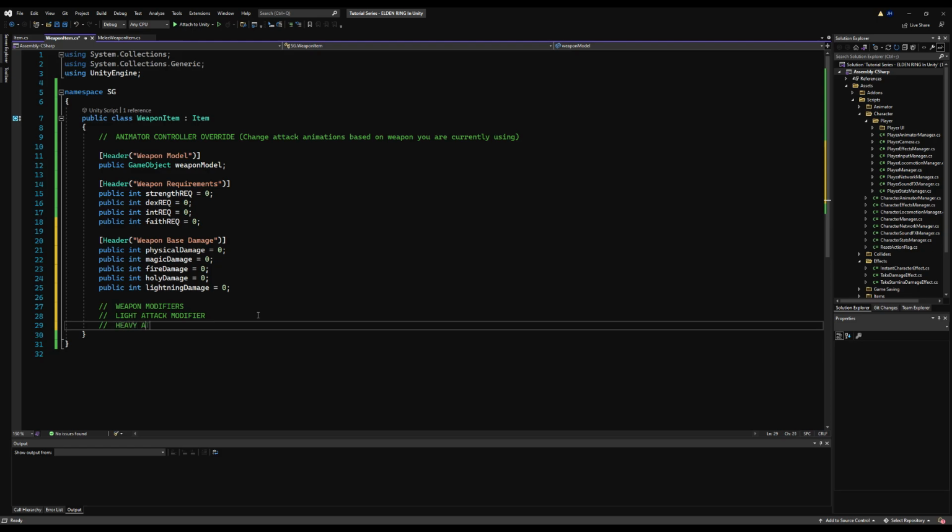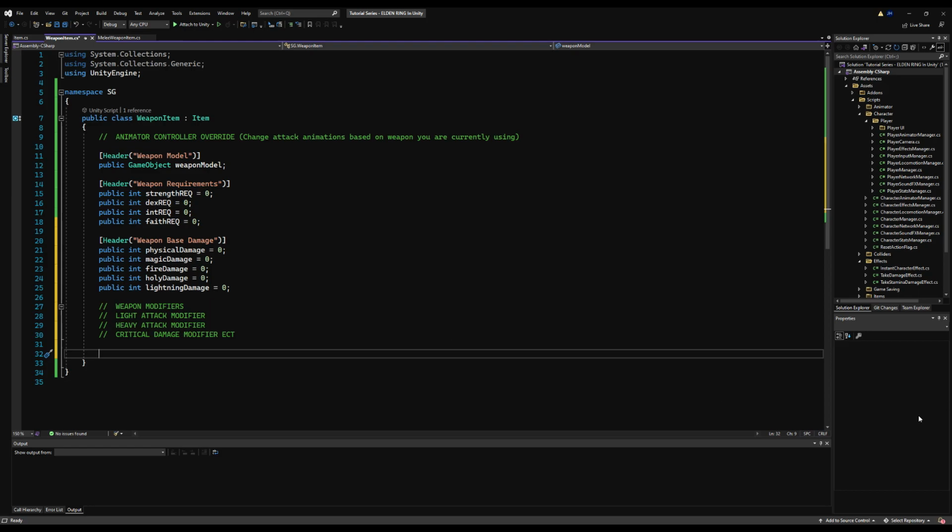So for example, you get your light attack modifier, your heavy attack modifier, and these change the damage slightly. It uses the base damage and alters it. So a heavy attack is more powerful than a light attack, so you get a bit more modification on that. And then you have your critical damage modifier. So daggers are better for backstabbing, for example, and for riposting. But again, just going to leave that as a comment for now.